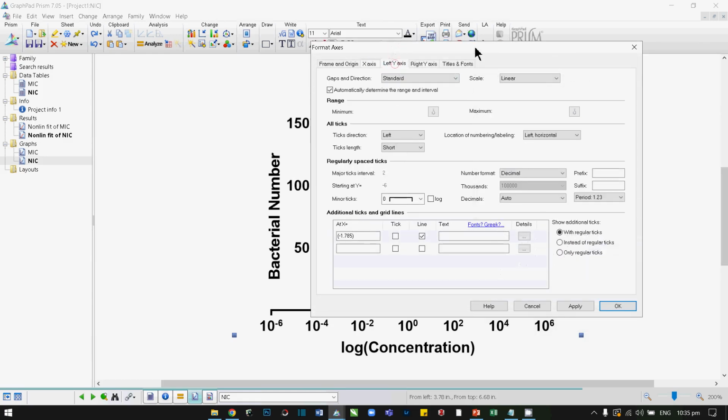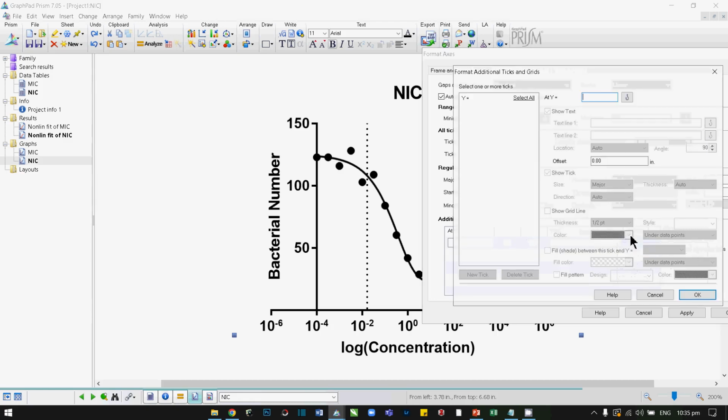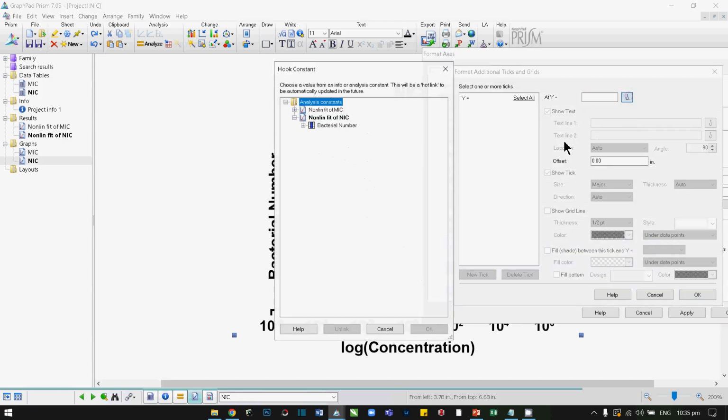So let's go over to the y-axis, since the line is going to be drawn from the y-axis. Again, click this, go to details, and let's take a look at the analysis constants. Okay, so now the value of the bottom is 22.68 and that of the span is 102.2. Now if we add these two values, we should get 124.88.